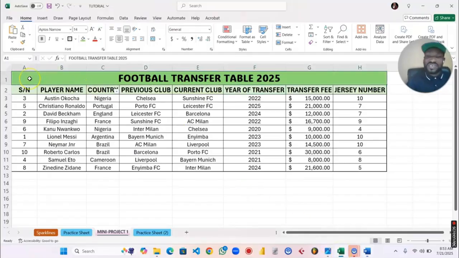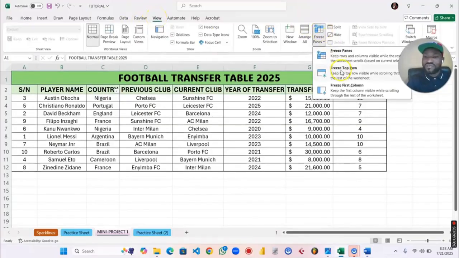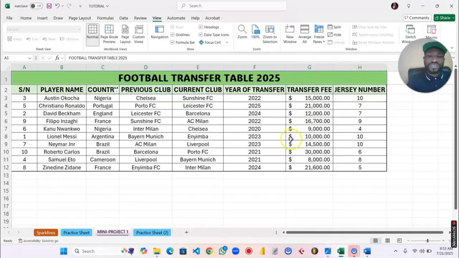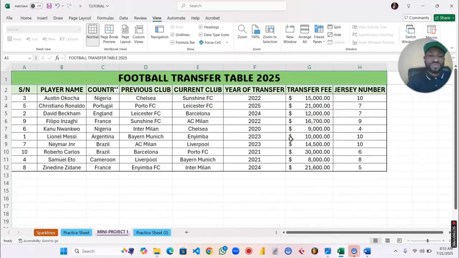I just need to, where is view? I think from view, and then freeze panes and just freeze top row. Very simple. So even when we scroll down, the first row stays. That one is quite simple. So if they had said we should freeze the header, like header above, then we probably would have done something like, let me first unfreeze this. Then I probably would have done something like this. Let me see.